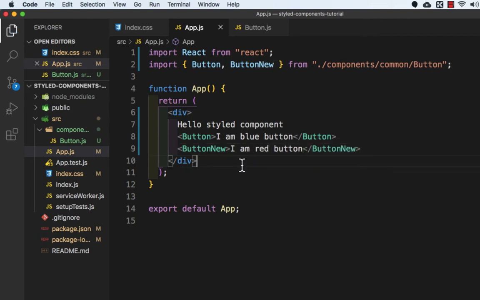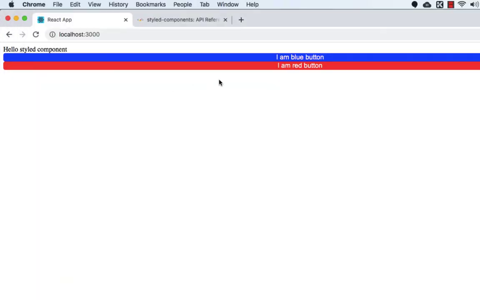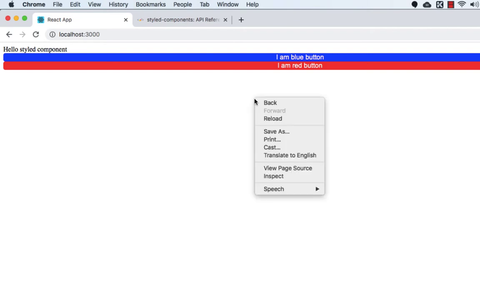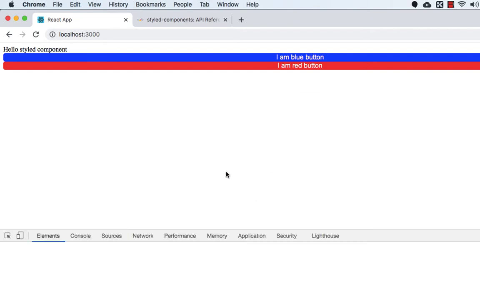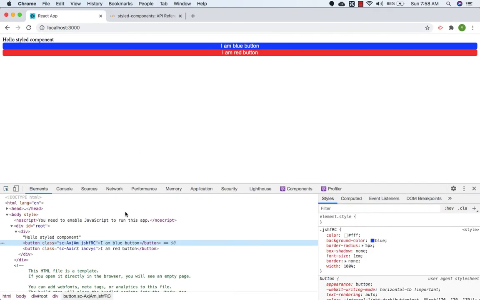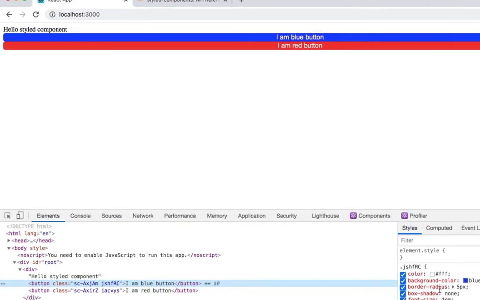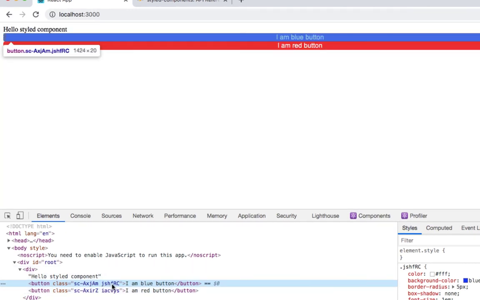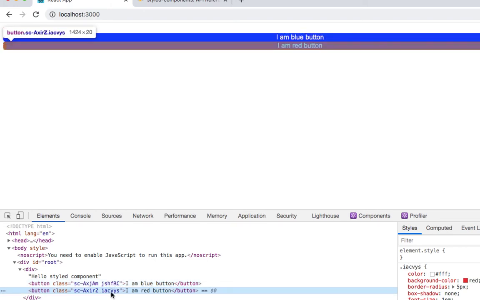Let's save this and now let's go to the browser. So now as you can see we have two buttons. The first button is blue color button and the second button is red color button. You might have noticed that there is no conflict. So we will see the reason for this. So let's right click, inspect, and we need to click on this arrow and we need to click on the button. So as you can see, we have unique class names for both the buttons. Okay. So this is the class name for blue button and this is the class name for red button.